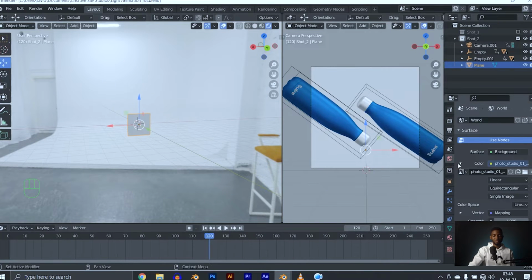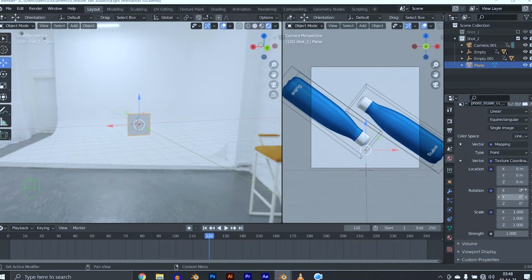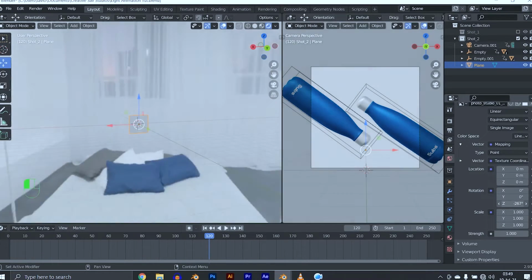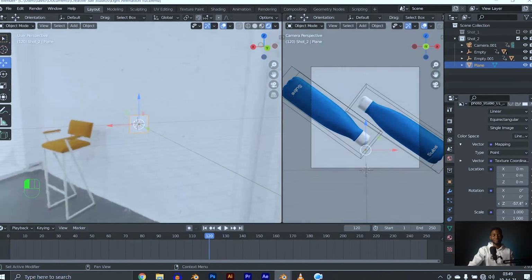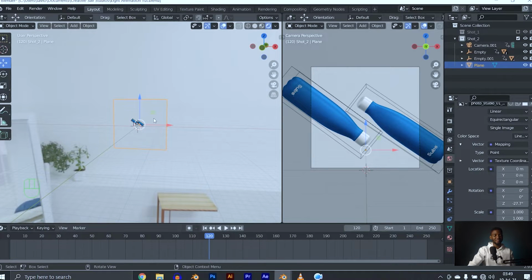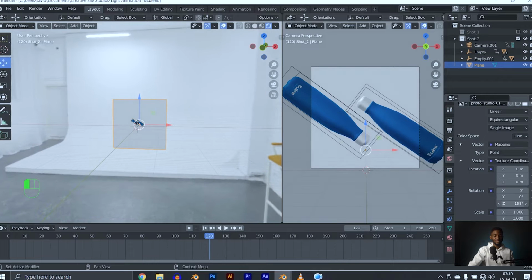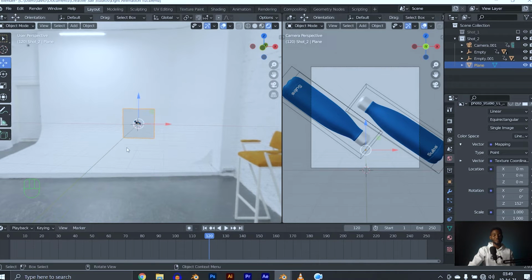Now if we go to our world properties, we can see that we have mapping under vector, and when we click the drop down, you can see that we can mess with these things now. The only thing you have to mess with here is the Z rotation. So if I mess with the Z rotation, I'm messing with the world. That did not sound right. So let's just rotate it until we have our backdrop aligned with our background. So something like this. Yeah. Something like this, so the lighting would match.